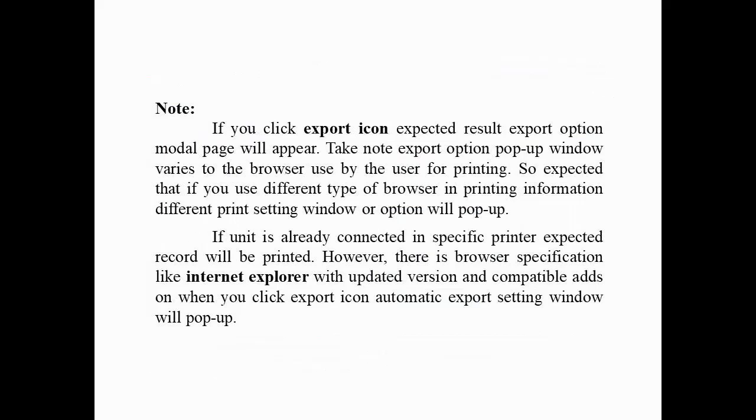Take note, if you click Export icon, expected result export option modal page will appear. Take note, export option pop-up window varies to the browser used by the user for printing. So expected that if you use different type of browser in printing information, different print setting window or option will pop up. If unit is already connected in specific printer, expected record will be printed.